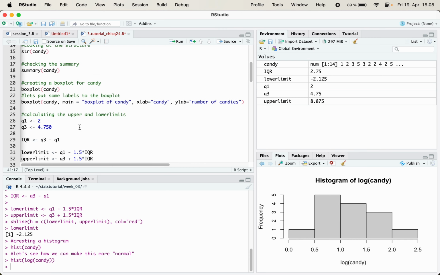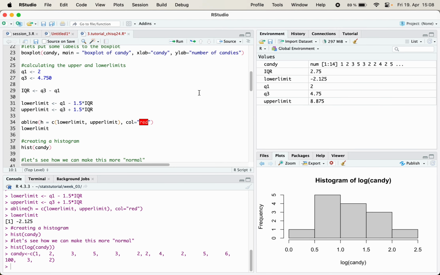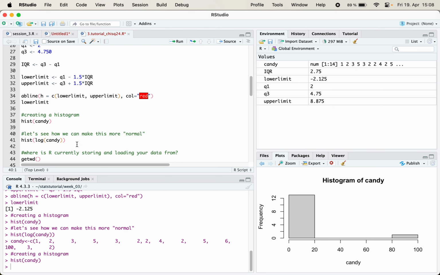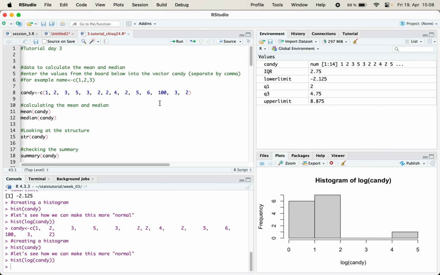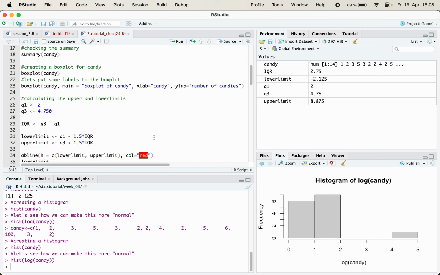Okay, so let's see, for example, instead of 10 we have 100, and we run the histogram. Okay, and then if we apply the logarithm function, we can see it in a better way. Okay, but yeah, you can try this out with different numbers. You can add more numbers here. So yeah, it's up to you.